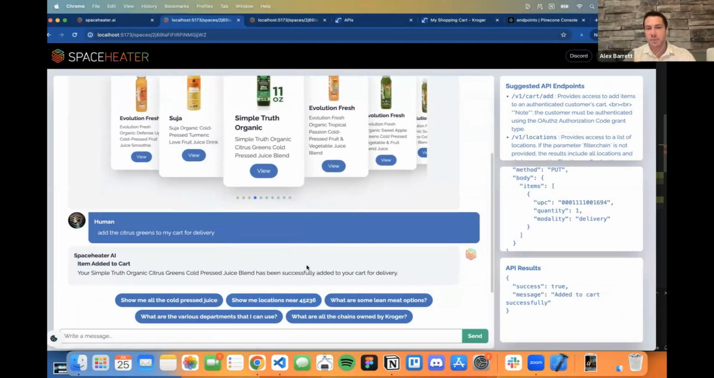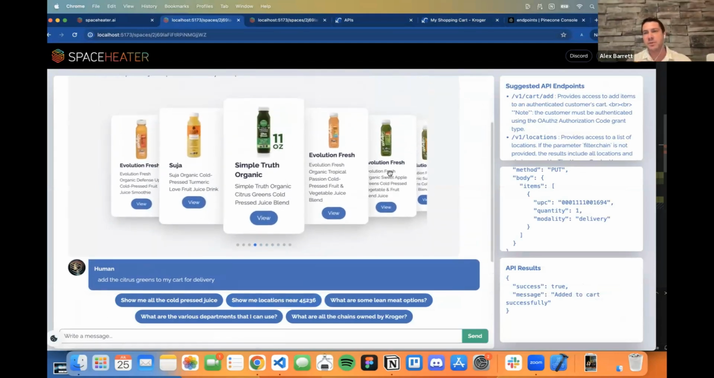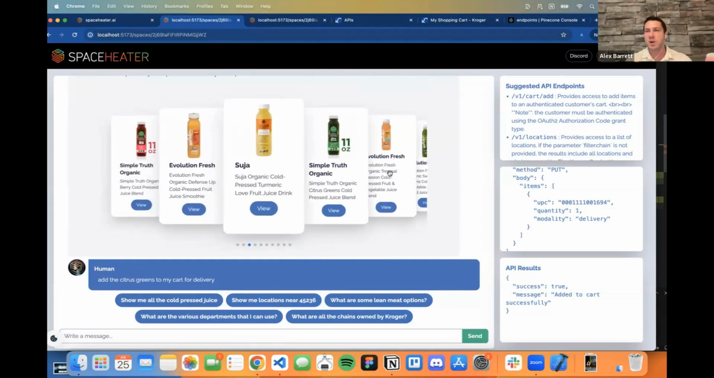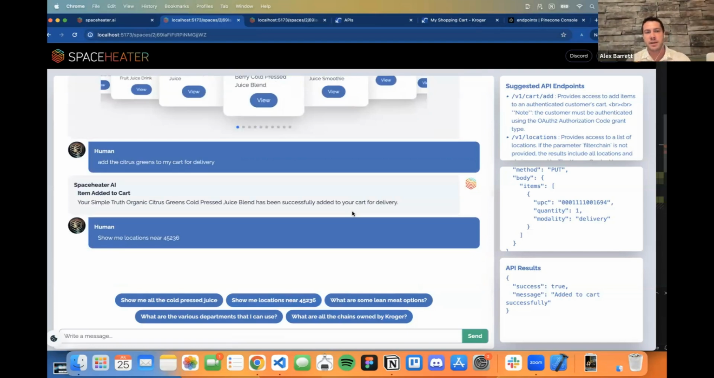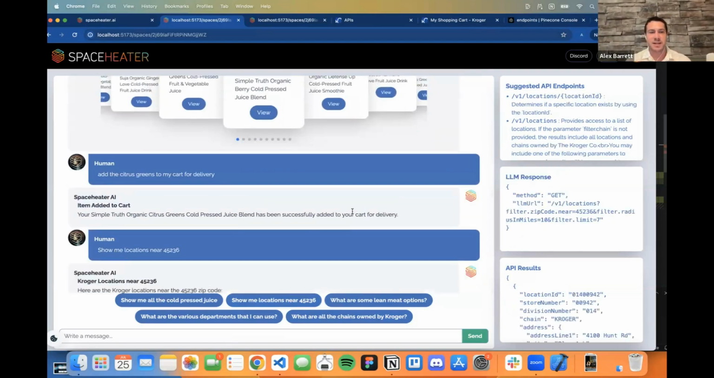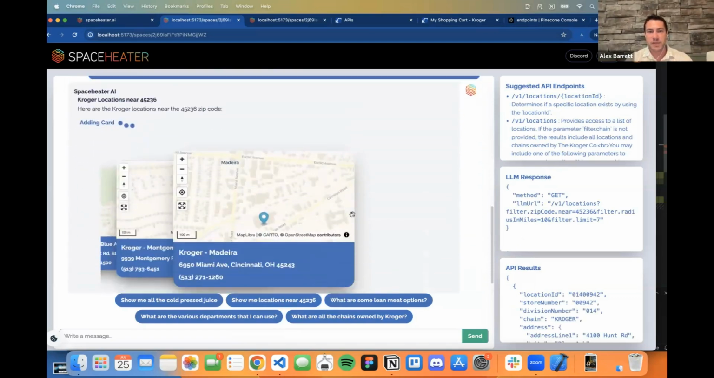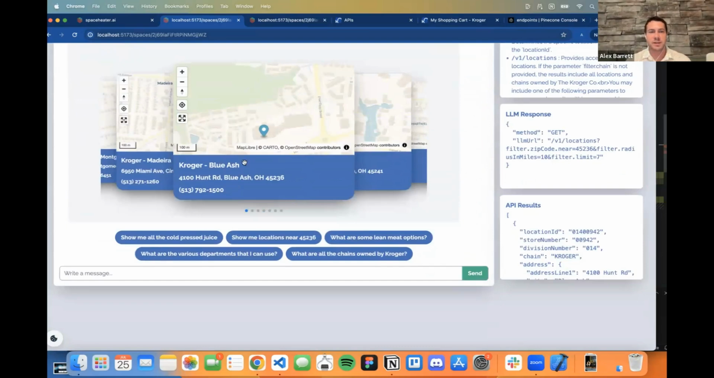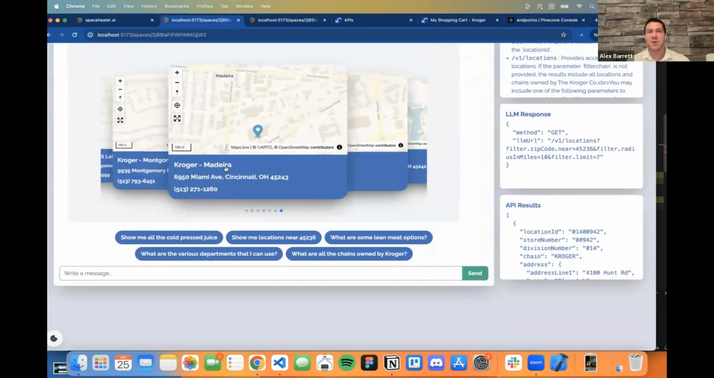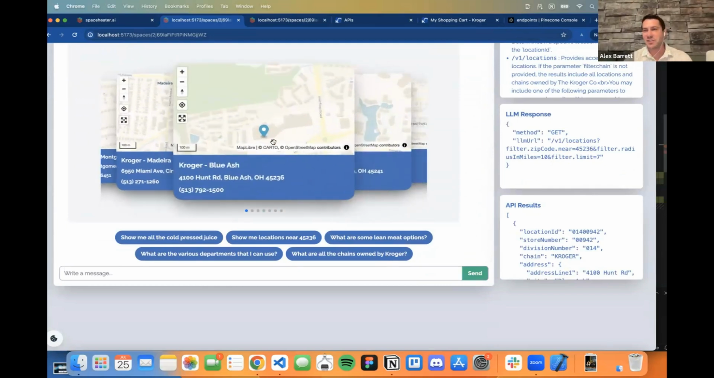But another example here, and as you can see, we've got these product cards. That's all part of the space that we've defined for Kroger in this Gen AI environment. But we might have a map. So let's say, show me some locations near 45236, which is the Cincinnati area. And as you can see, we've got some different Kroger locations. And it just so happens there's the Blue Ash location that was a couple blocks away from where I grew up, and it looks very familiar to me.